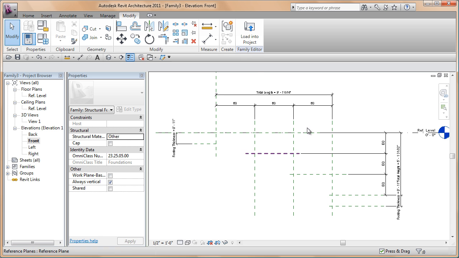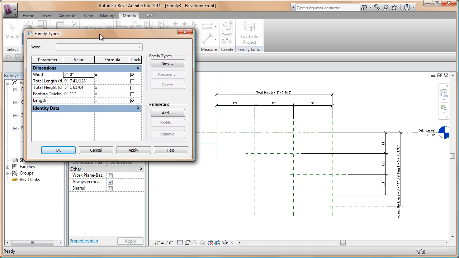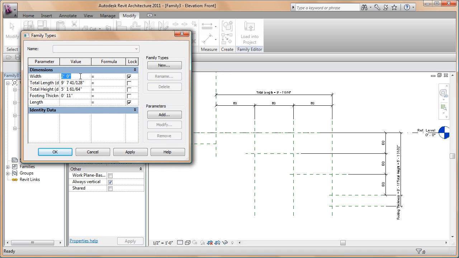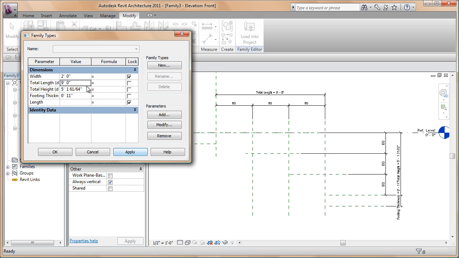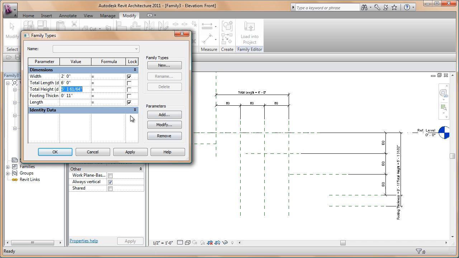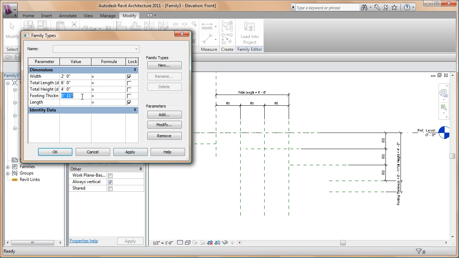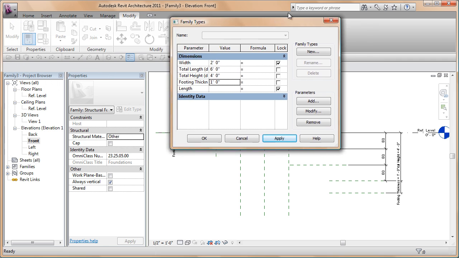Okay. Now let's balance or flex the model. So I'm going to go in to my types dialog box over here. And I'm going to say, okay, the width I can only see from plan view. Total length, let's try changing this to be 9 feet and hit apply. Looks good. 6 feet, hit apply. Looks good. The total depth, well, we can say, okay, well, let's make it 4 feet. Hit apply, and up it goes. Footing thickness, 1 foot. Hit apply. This one changes, and this one changes.